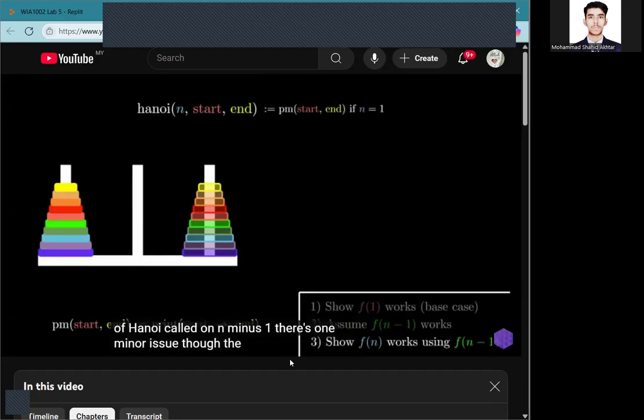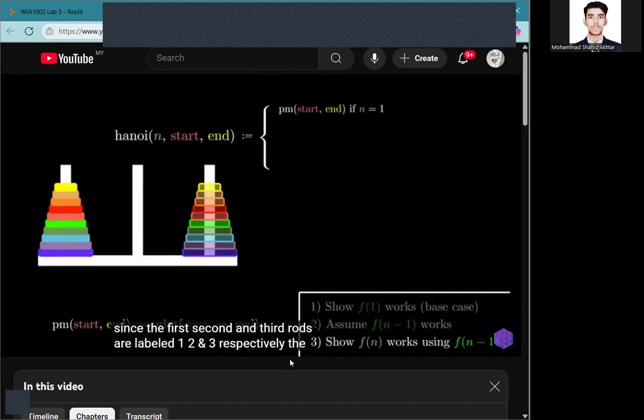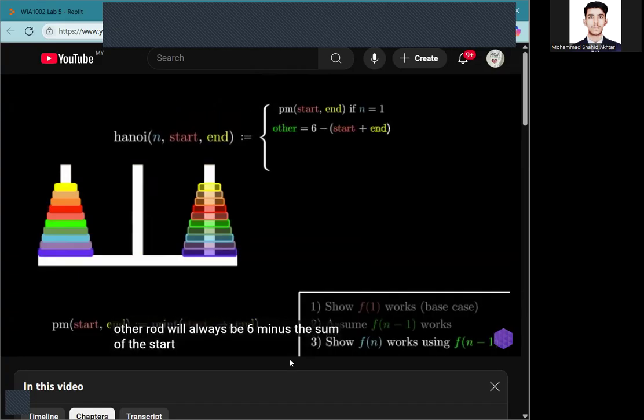There's one minor issue though. The first thing we need to take care of is we currently have a reference to the start and end rod, but we somehow need to have a reference to the other rod in the process. One quick and easy way to do this is by utilizing the rod numbers. Since the first, second, and third rods are labeled 1, 2, and 3 respectively, the other rod will always be 6 minus the sum of the start and end rods.